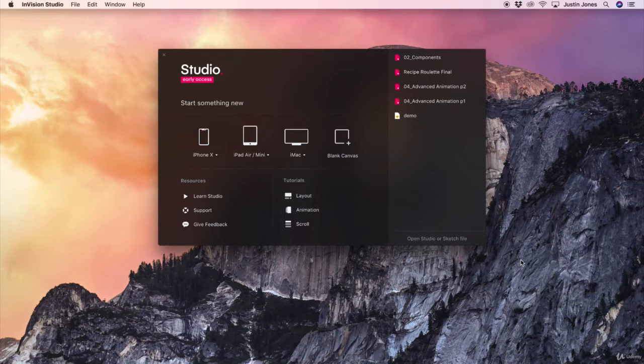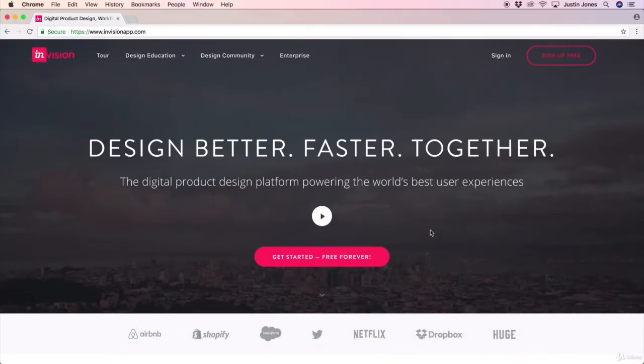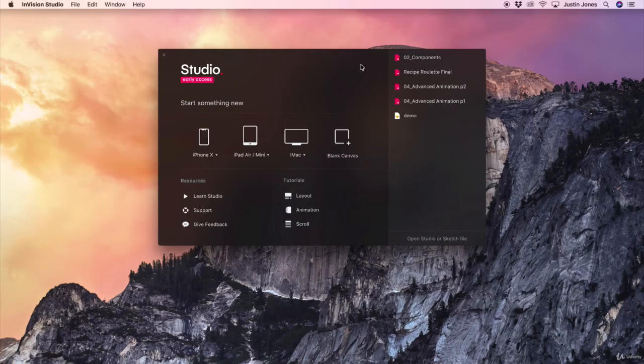But before we jump into it, there is one thing you're going to need, and that's an InVision account. If you don't have an InVision account, jump over to InVisionApp.com and make sure you sign up for one. They are free, just like the button says. Get started, free forever. So sign up, and then once you have that account, you can log in to the InVision Studio software.